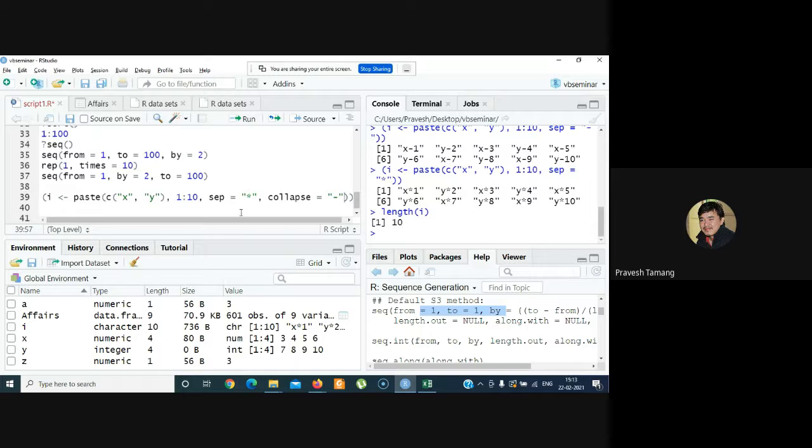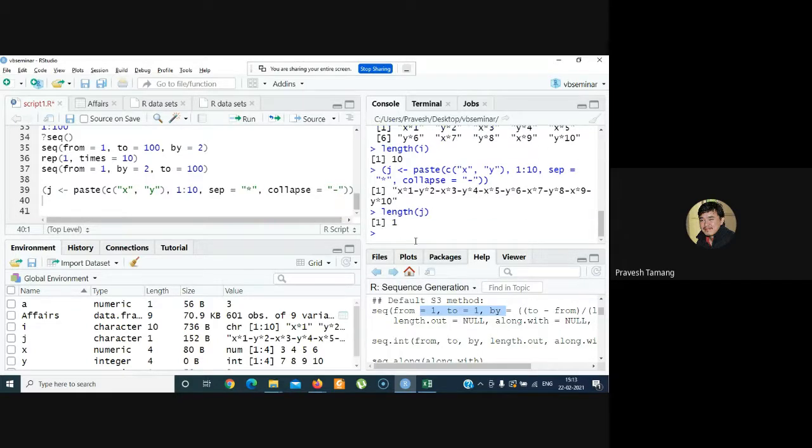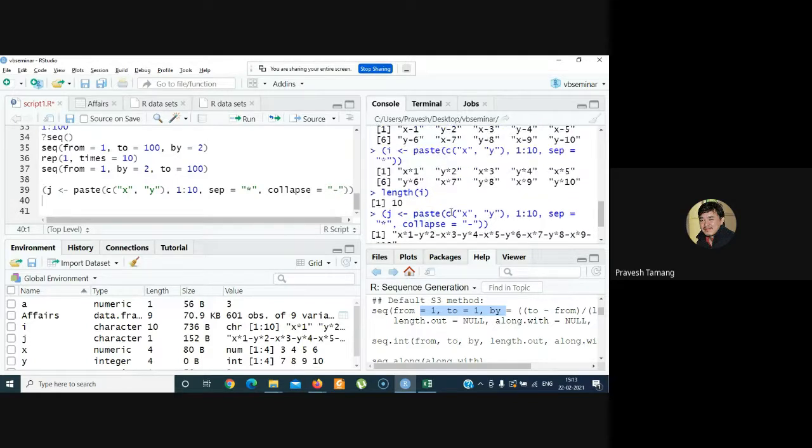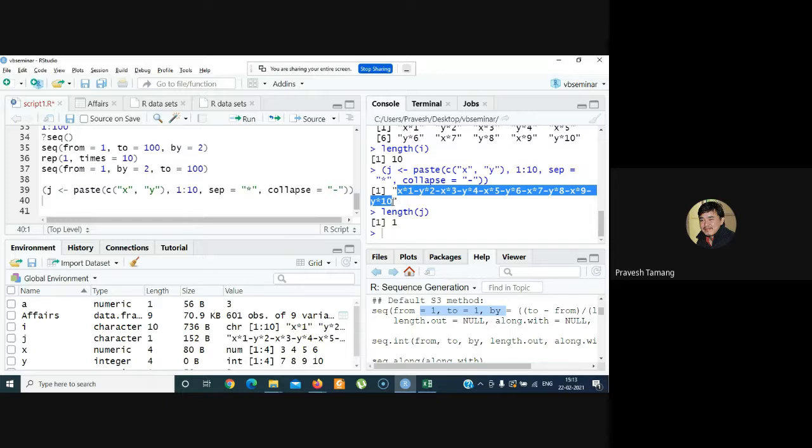So there are 10 elements in this vector I. Now, if I use the argument collapse, I'll call it J, and then check the length of J, it will say it's 1. So the output is actually the same in the sense that the numbers and the alphabets are the same, but the length is 1 in this case, because everything is collapsed into a single character. So that is the use of this collapse argument inside the paste function.